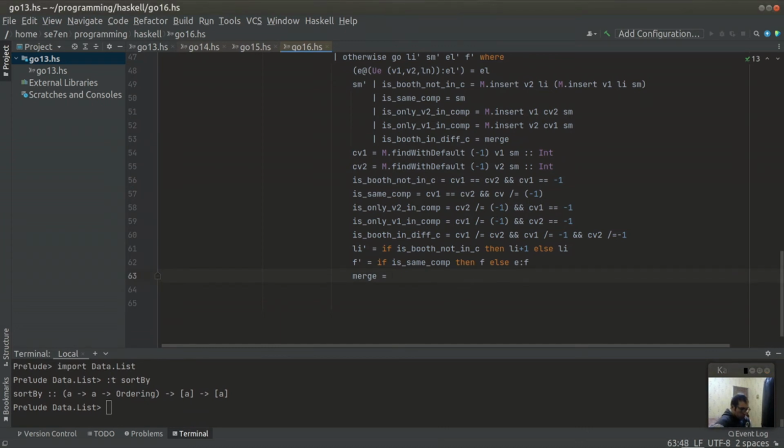How do we merge? We take two vertices. Each of them has a different component in our mapping. We extract the maximum component, and all vertices in the minimum component, we change to the maximum component. So this is exactly our merging process. And how can we do this?